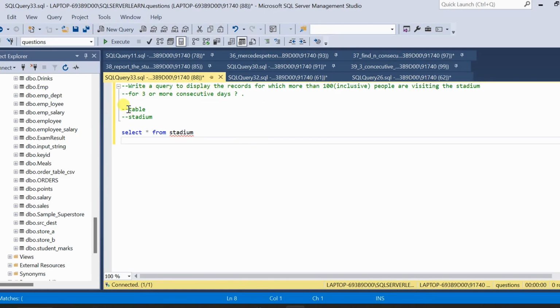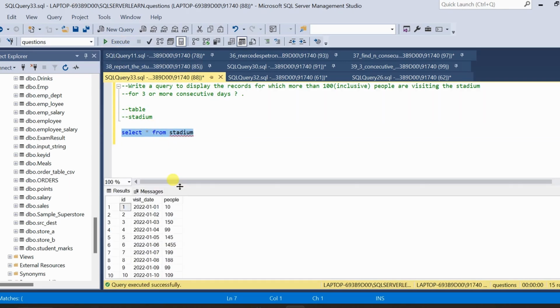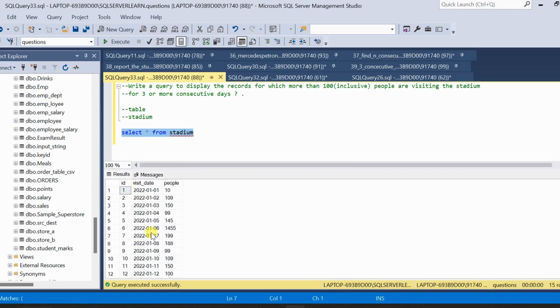And we have created a table called stadium for that. Let me query the table and let me explain the question once again with the table. So the schema of the table is we have ID, visit date and number of people visiting the stadium. And if you see the records, we can see the visit date is continuous, starting from 1st, 2nd, 3rd, 4th, 5th, 6th, 7th, 8th and continuing till 15th of January 2022. And the ID also corresponds to that visit date, starting from 1 to 15.